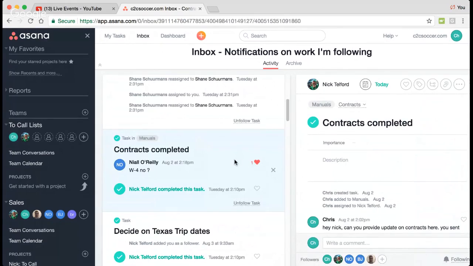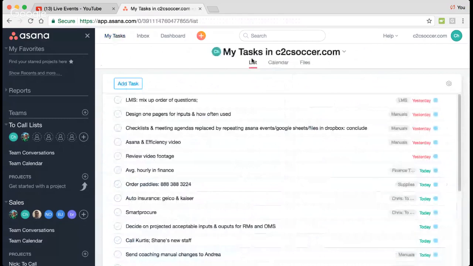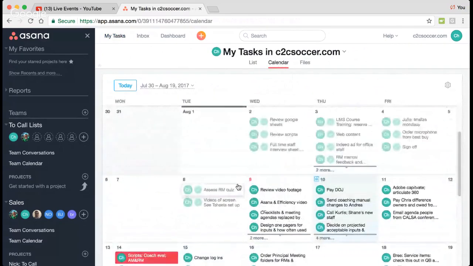The last thing, going back to My Tasks, is that once we get used to it, you can start reviewing your calendar, and that will give you an idea of what you've got going on. Obviously you also get an email every morning updating you with what you have going on. But this calendar isn't Google Calendar, it is an Asana calendar, which basically overviews all the tasks you have in Asana.